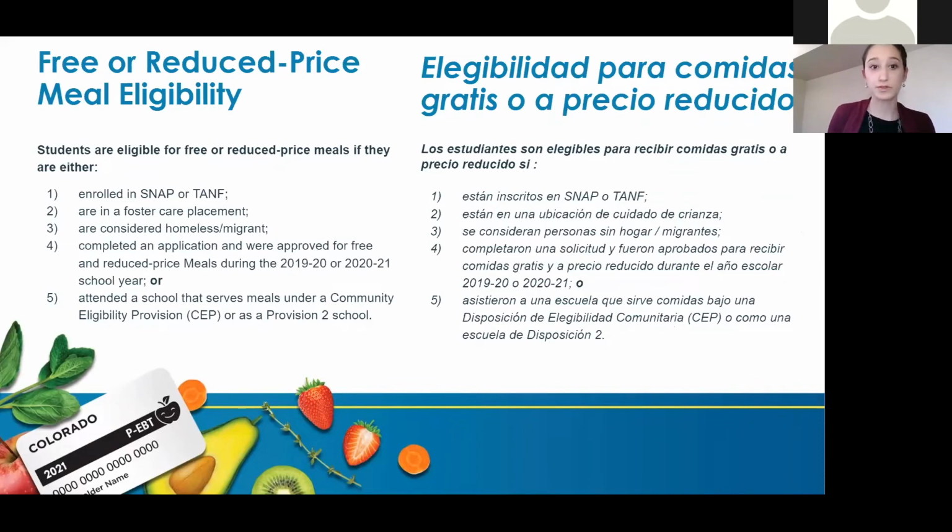As a reminder, students are eligible for free or reduced price meals if they meet some of the criteria we've listed on the slide. So first, if they are enrolled in SNAP or TANF programs, if they are in a foster care placement, if they are considered homeless or migrant, if they have completed an application and were approved for free and reduced price meals during the 2019 to 2020 or the 2020 to 2021 school year, or if they attended a school that serves meals under a community eligibility provision known as CEP, or as a Provision 2 school.